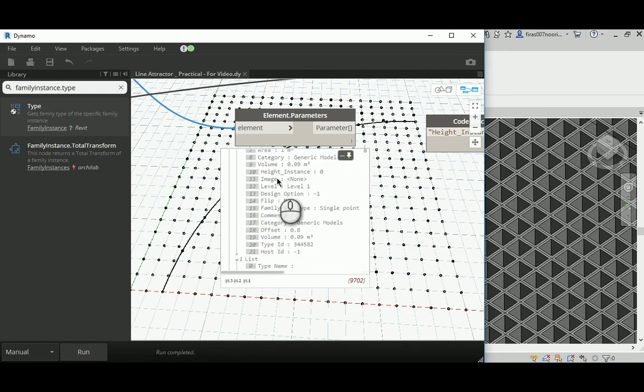Come on, where is it? Here, offset, true. And the set, as you can see, it's 0.8. Beautiful.